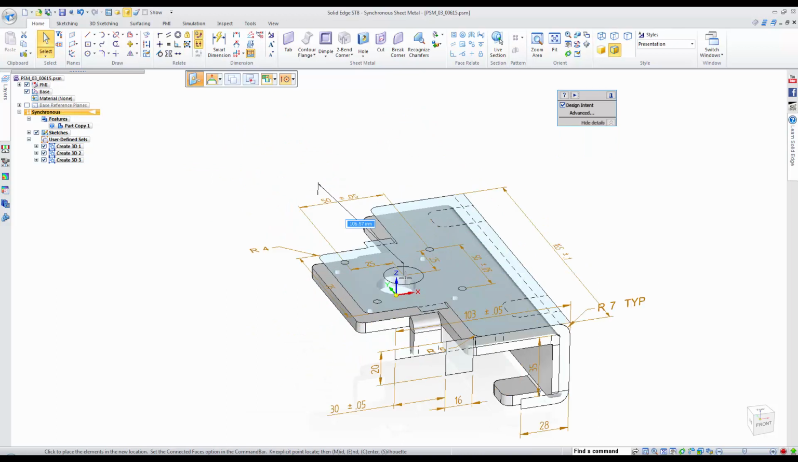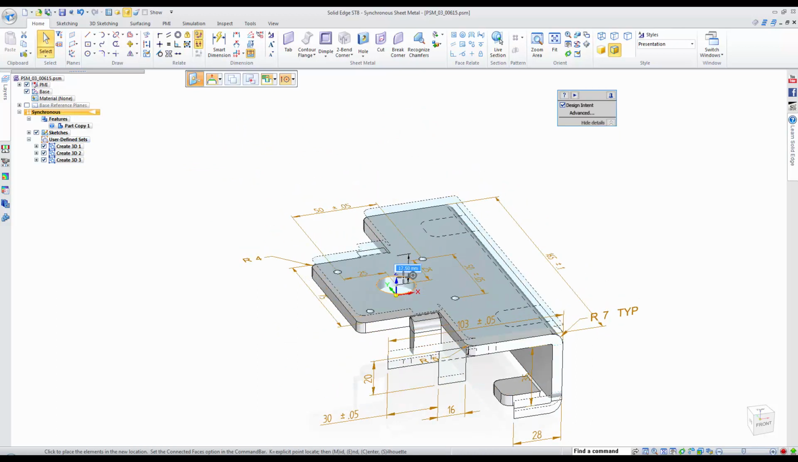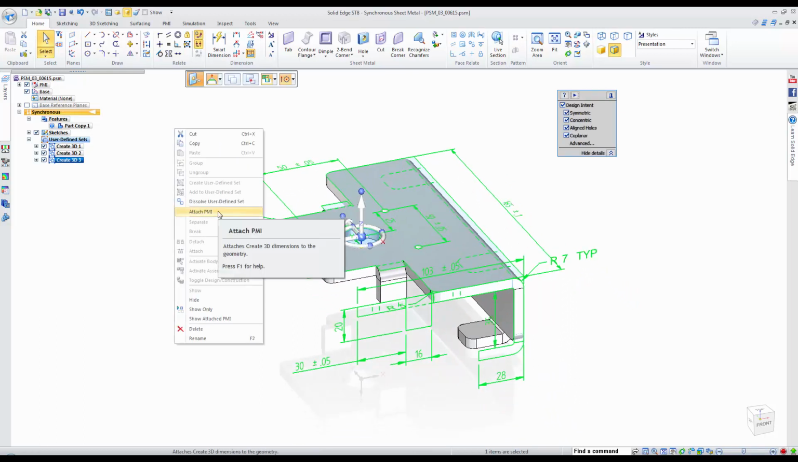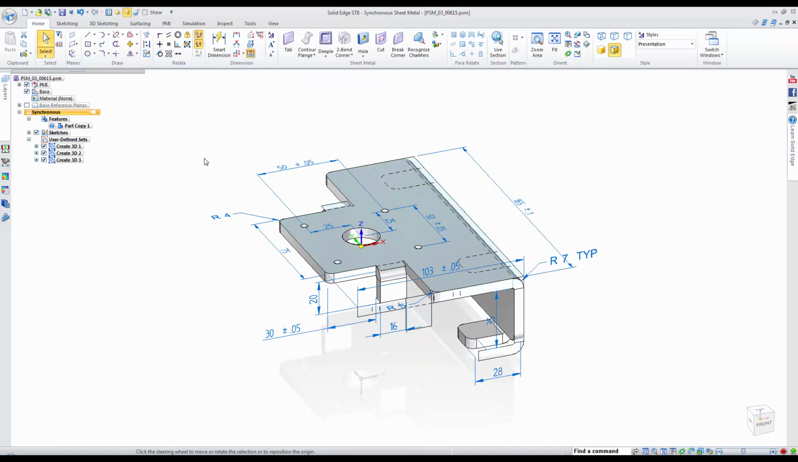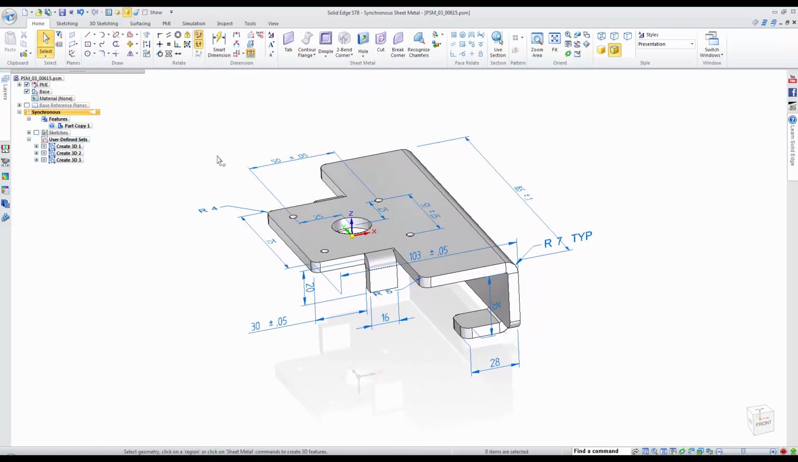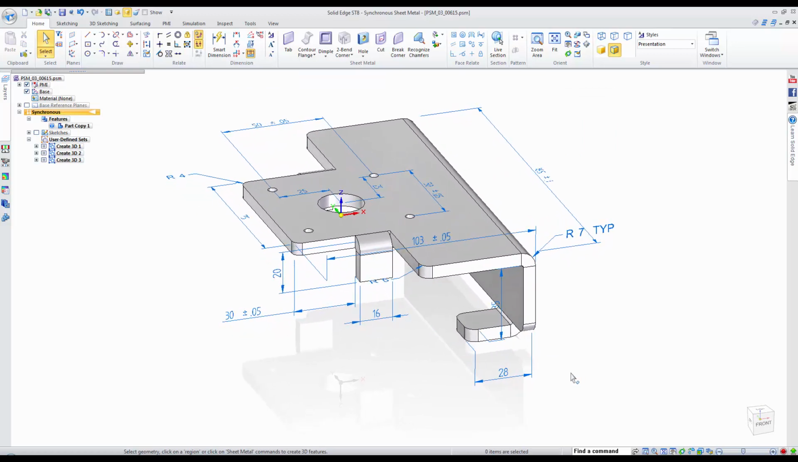I'm going to move the sketches over so they're centered up on my part, and let me move it down so it's on top of it. And then all I have to do is a right click, attach PMI, and it attaches all of those dimensions directly onto my 3D model. So now I don't have to recreate those. I didn't waste any effort that anyone else had taken to create the dimensions. I'm simply going to use them now to make changes to my 3D model.